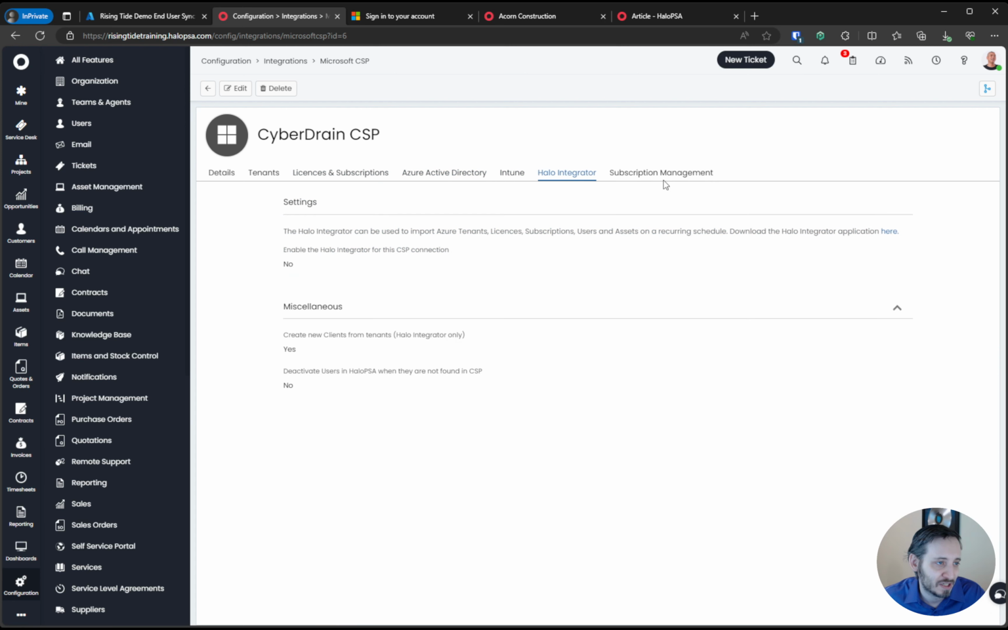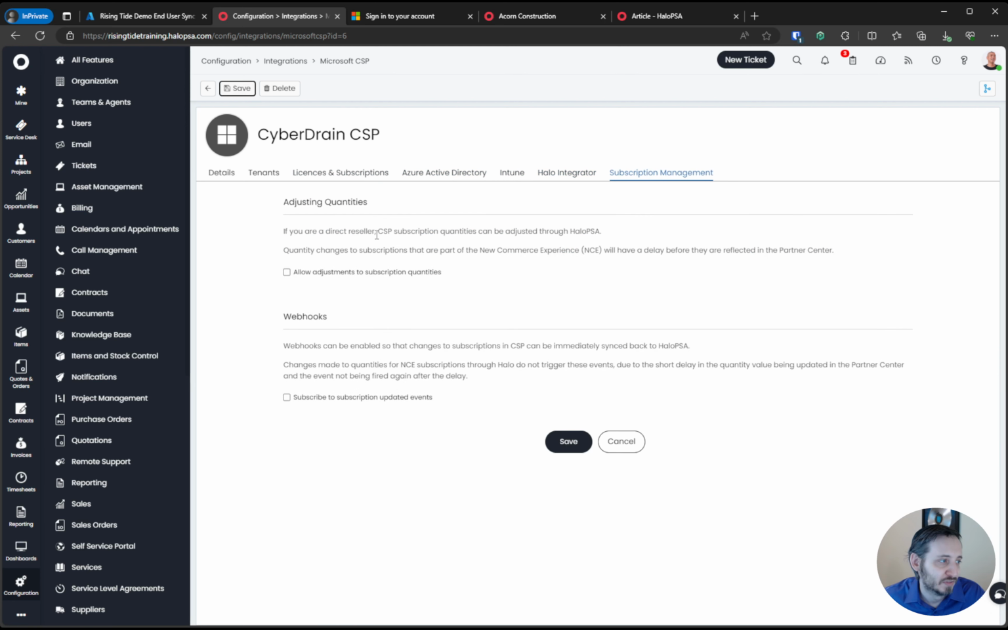And then we can talk about subscription management. If you are a direct reseller, you have the ability to update quantities directly. We're not going to turn that on because most MSPs are not a direct reseller. You do have the ability to subscribe to changes that are made. So we can go ahead and hit subscribe to subscription updated events.